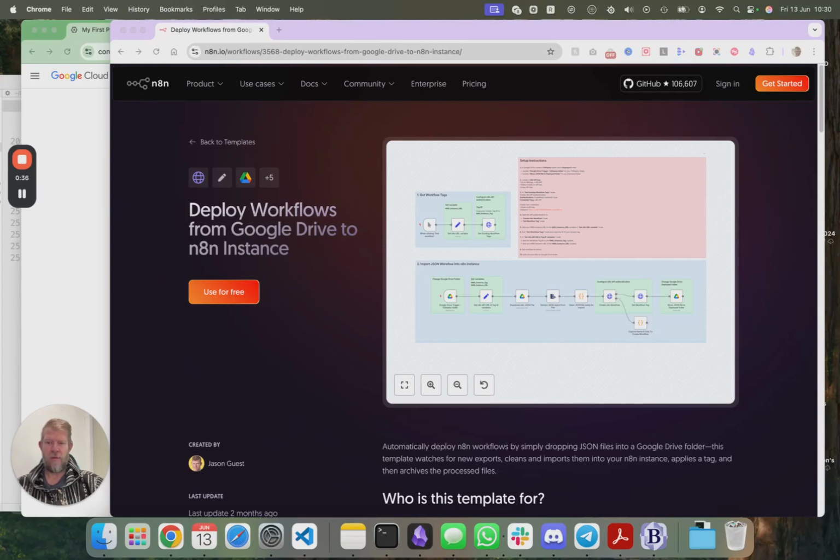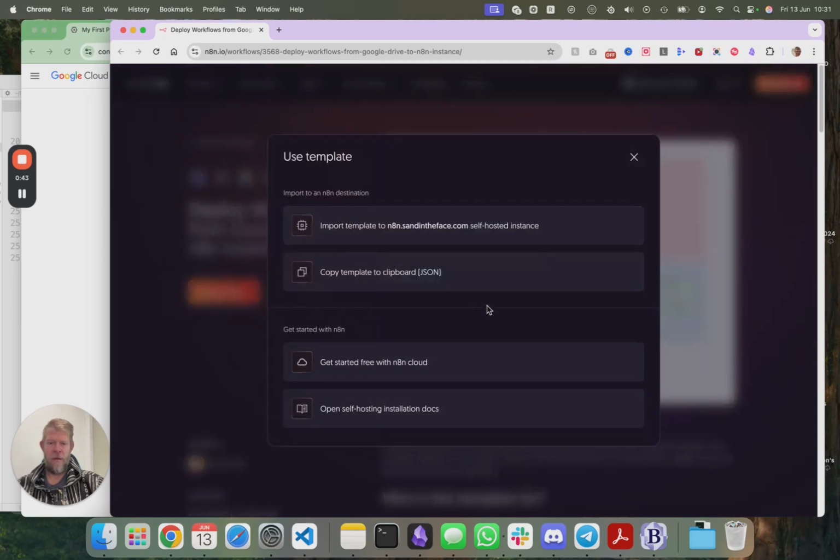So if you go to the link provided, you can get this template for free. You just click on use for free, and then there's a couple of different options. You can import directly into your instance, or you can copy the template to a clipboard. So we'll go with the import template.